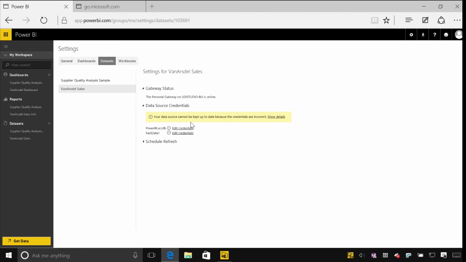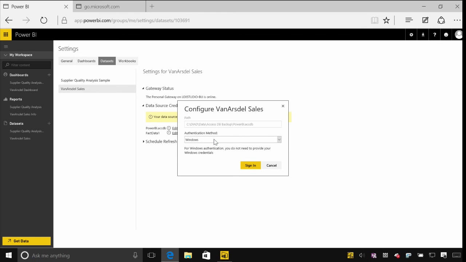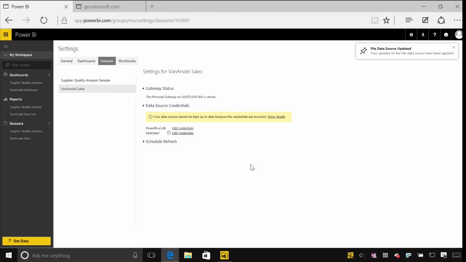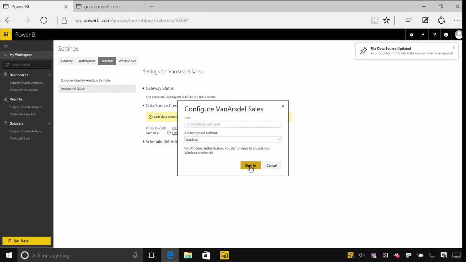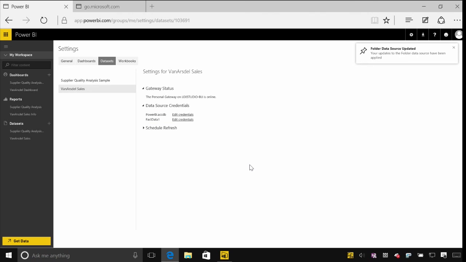So how will the Power BI Gateway actually connect to these data sources? For the Access database, I'm just going to use the Windows authentication method, and it will use the Windows credentials that we put in earlier for the Power BI Gateway. For the folder, it's going to be the same thing. So now anytime there's an update to the data in the Access database, or anytime that any new files arrive in that folder, the Power BI Gateway will be able to go and connect, integrate all that data, and push it up to the Power BI service.